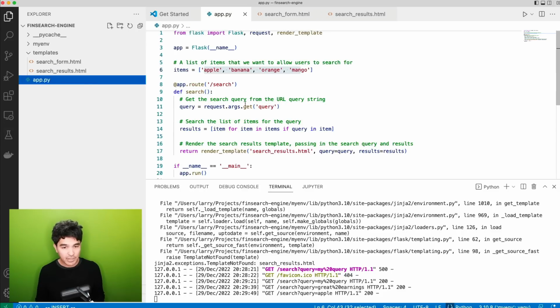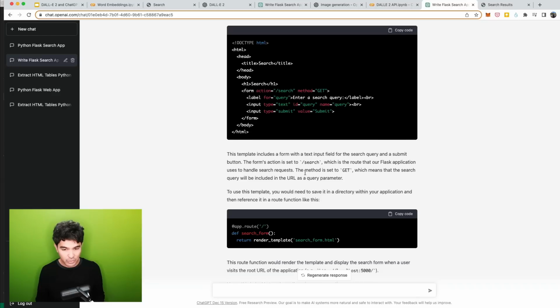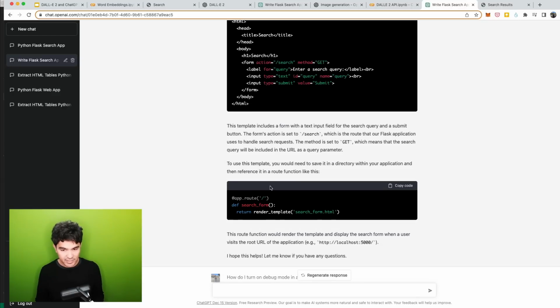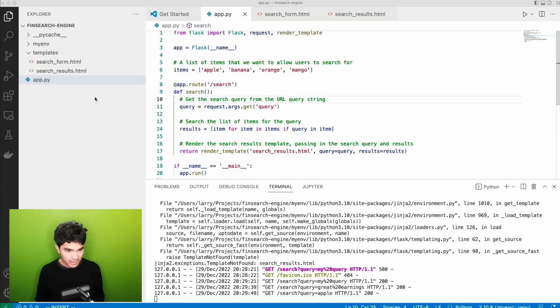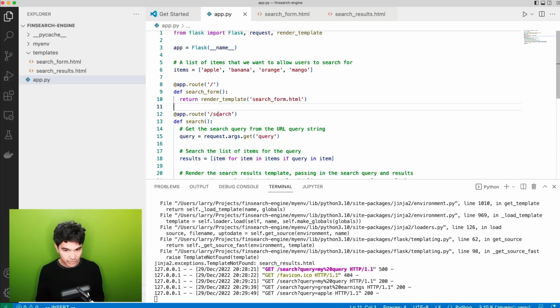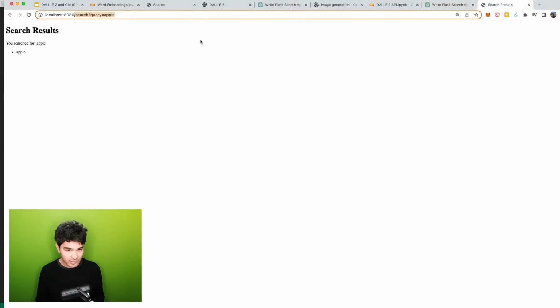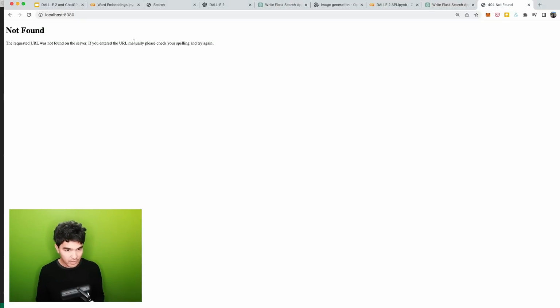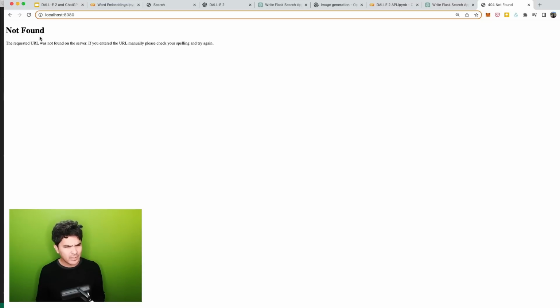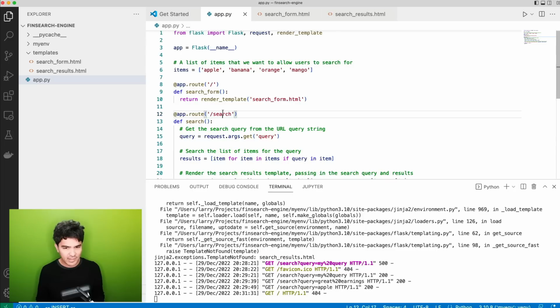And then I'll go to my app.py, and then I'm going to add another route. And so it says I need to reference it in a route function like this. And so I'm just going to add another route just like that. And so I'm going to go in my app. I have my search route. I'm going to add this route, search form. And then I'm going to go to the base. So this isn't the search route. This is just the base route. And now it says not found, but I know that this route is there. I see it in my code.